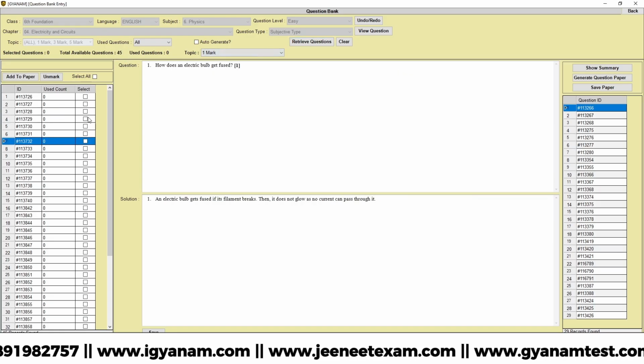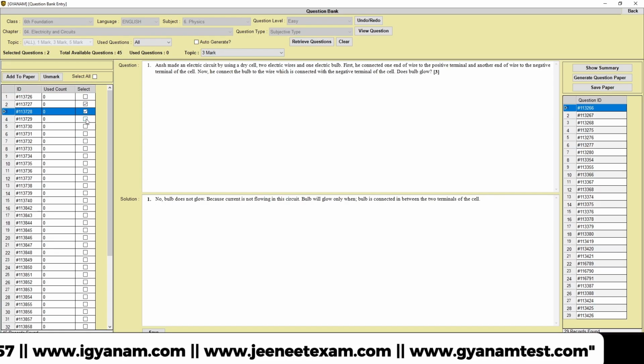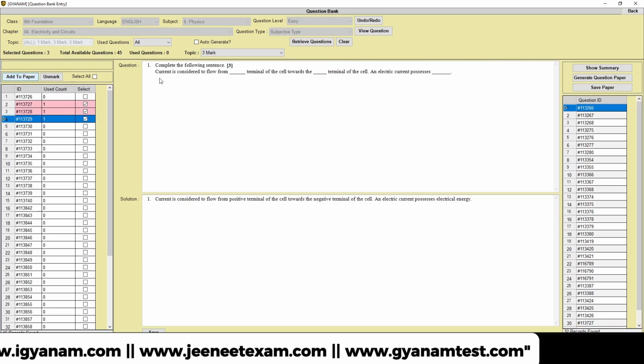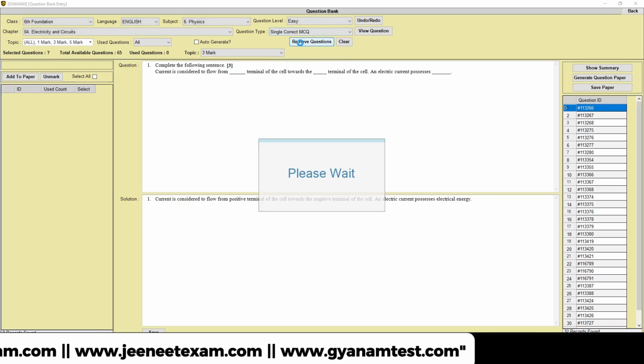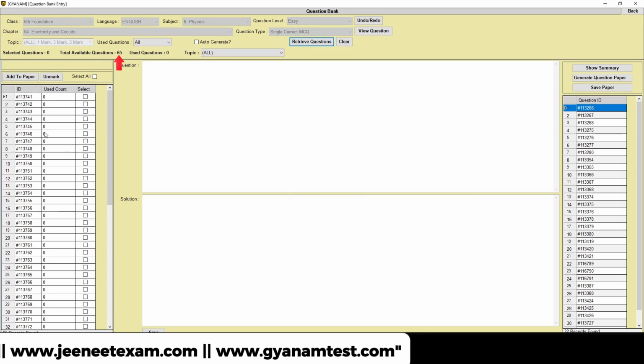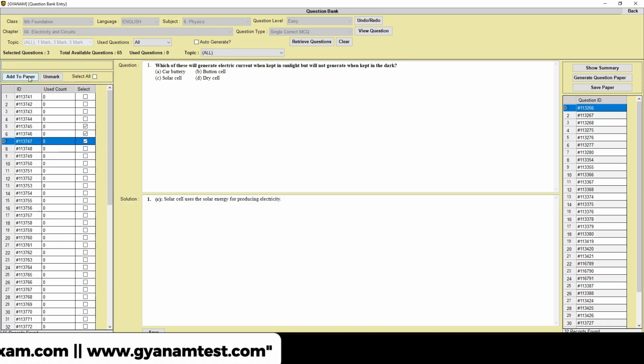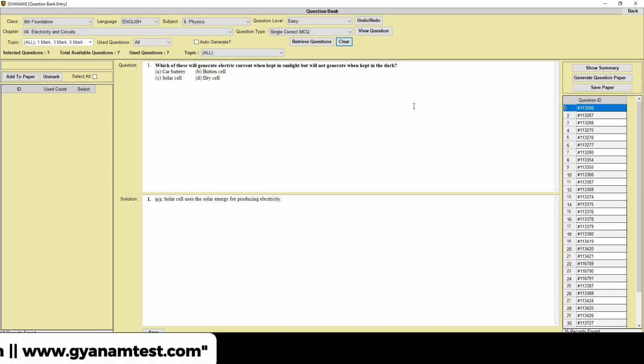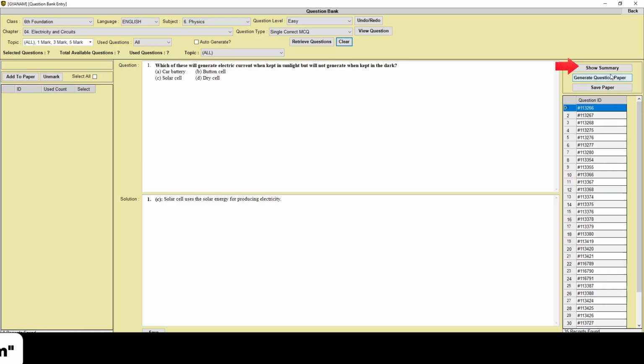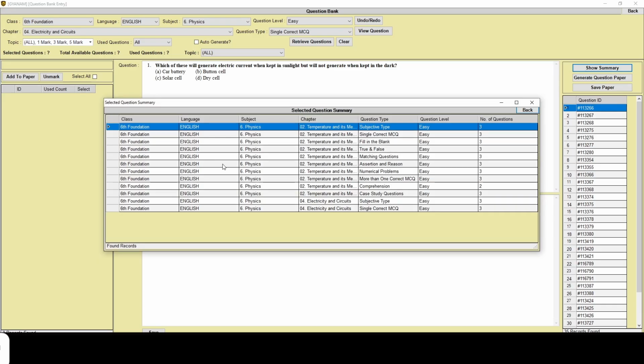You can see I'm selecting some questions from this also, and from single correct MCQ, total 65 questions are available. You can see I'm selecting some questions. Like this, you can mix different chapters or different subjects in one paper. Now on the right side, when you click on show summary, you will see everything about the selected questions.